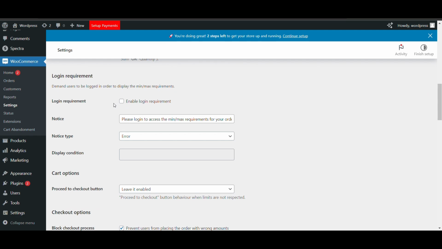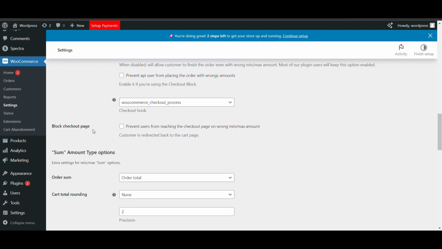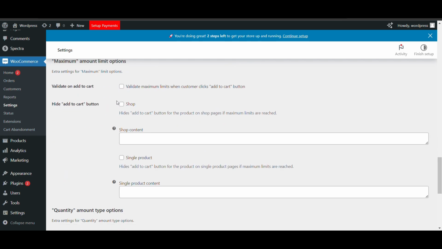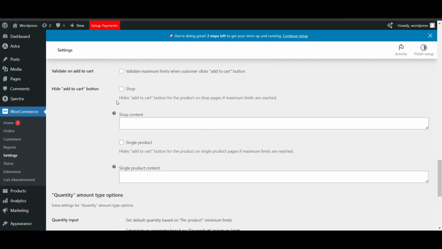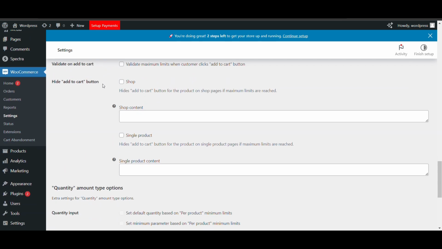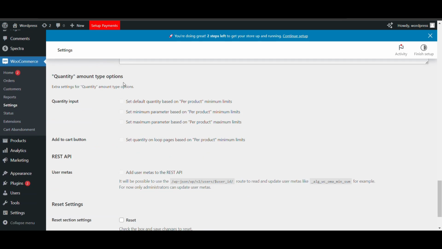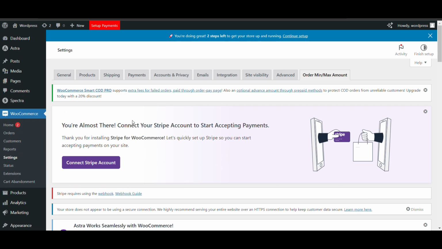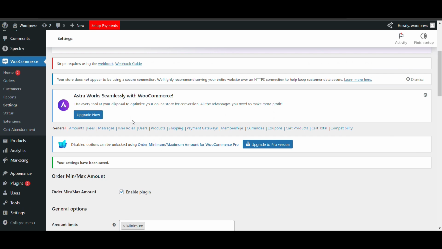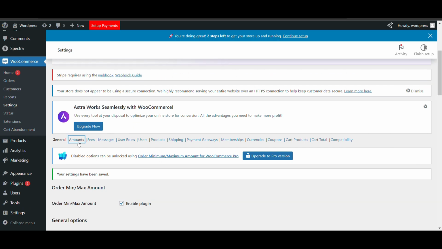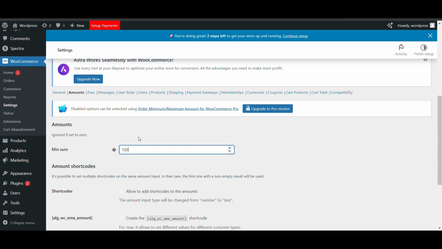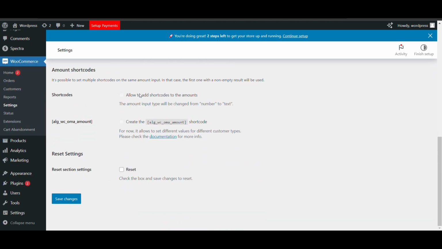Now for the requirement, login requirement, I don't want this feature. Order total. You can set some options like maximum monthly validate, maximum amount, click on add to cart. So you can set those, but we just want to set the minimum amount on the checkout page. Now click on Amounts. Here we will set how much amount. I want to set, suppose, $100. I want to set that the minimum purchase amount should be $100.